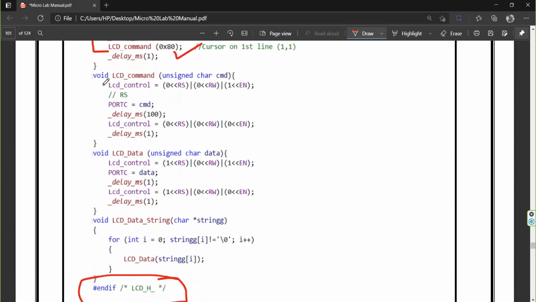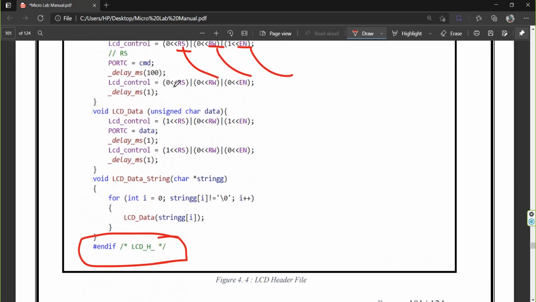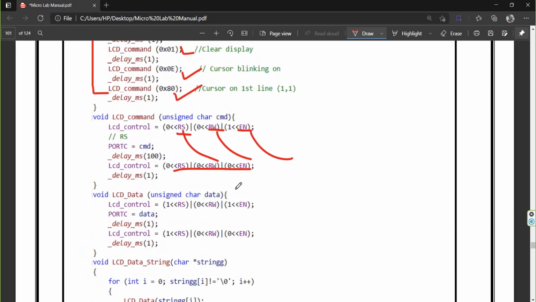Further here, this is the LCD command. In the LCD command, there are 3 controls: RS, RW, and R enable. Set, write, enable. So this is going to be the control here, where I provide whatever the command is, the LCD controls it and sets it.